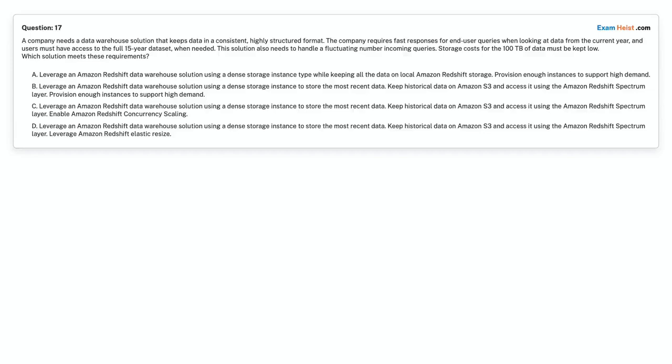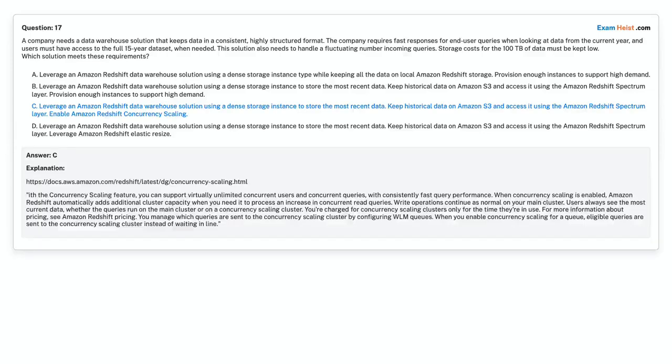Choose the correct answer. Correct answer is option C. Leverage an Amazon Redshift data warehouse solution using a dense storage instance to store the most recent data. Keep historical data on Amazon S3 and access it using the Amazon Redshift Spectrum layer. Enable Amazon Redshift concurrency scaling.